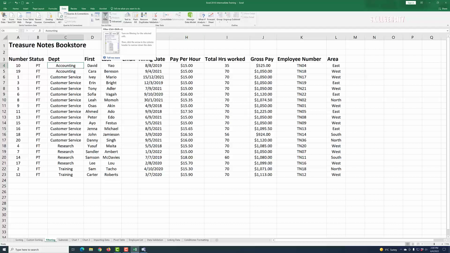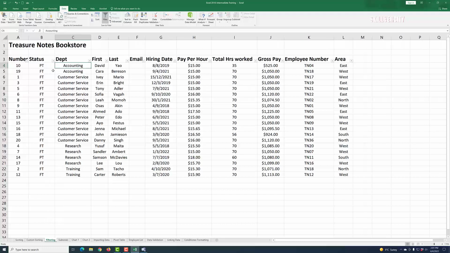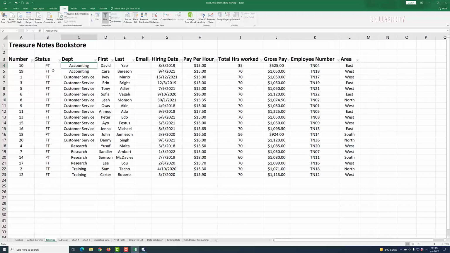If I click on that, notice how each of the column headings now has a drop down icon for each of them. So now, what are these used for? Let's click on one of them. If, for example, I only want to see employees that are full-time on the screen. I only want employees that are full-time on the screen. So I'm looking at the status, employee status column.